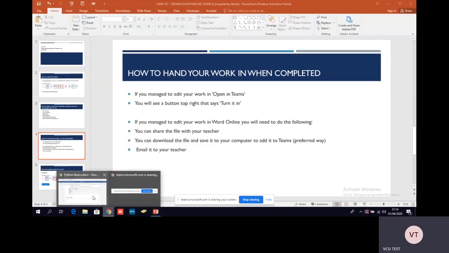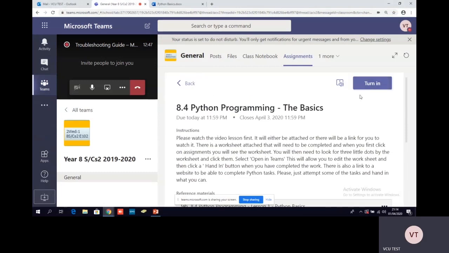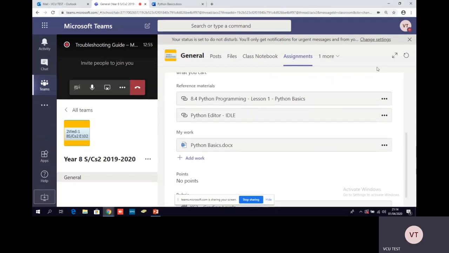I go back to Teams. I'm going to scroll up, and again, this is the button here, Turn It In. So if you click that, you'll be able to add your work to there and send it to your teacher. Or if that doesn't work, you can add your work this way by uploading it from your computer or from a device, and then possibly clicking the Turn It In button.